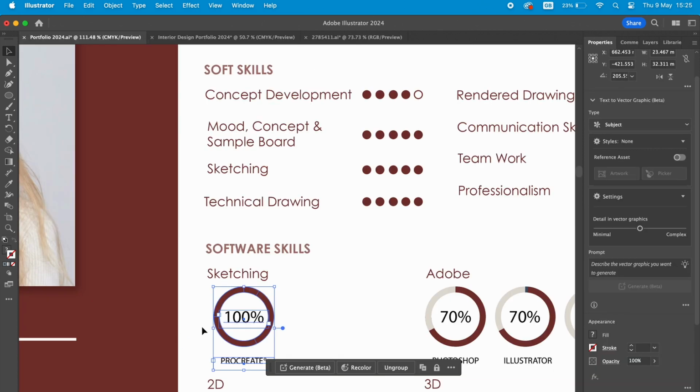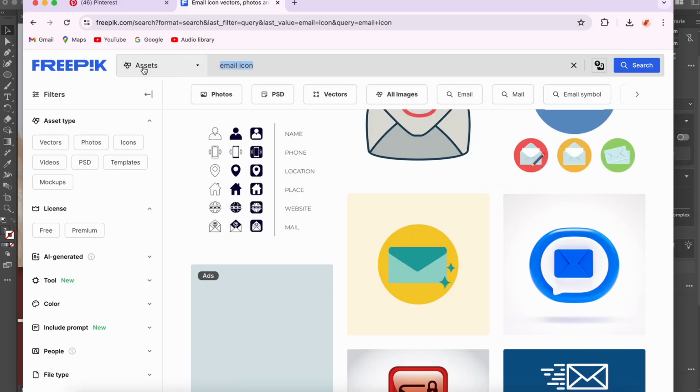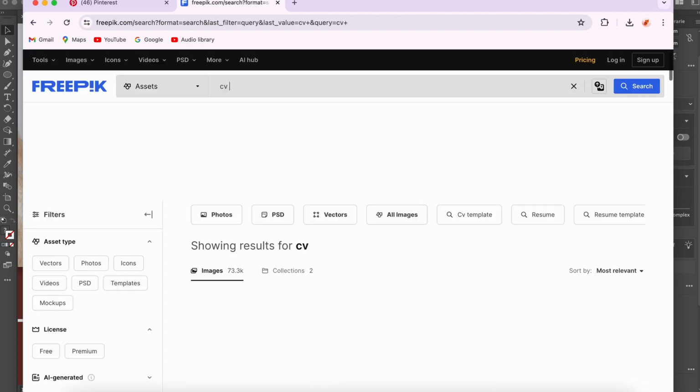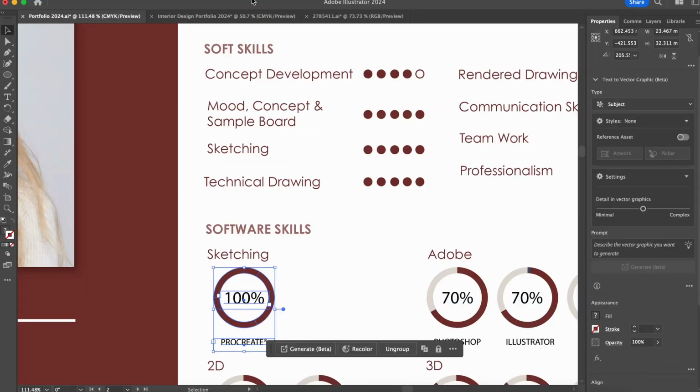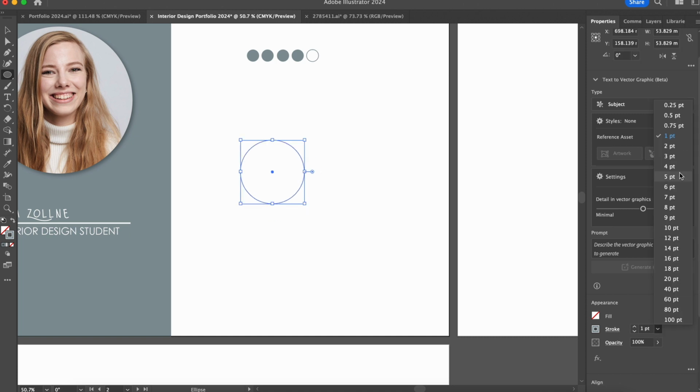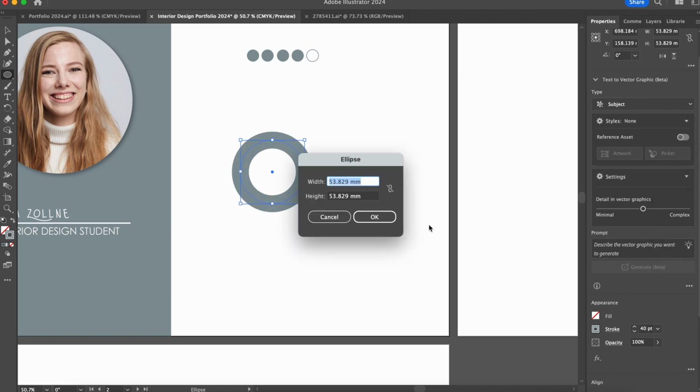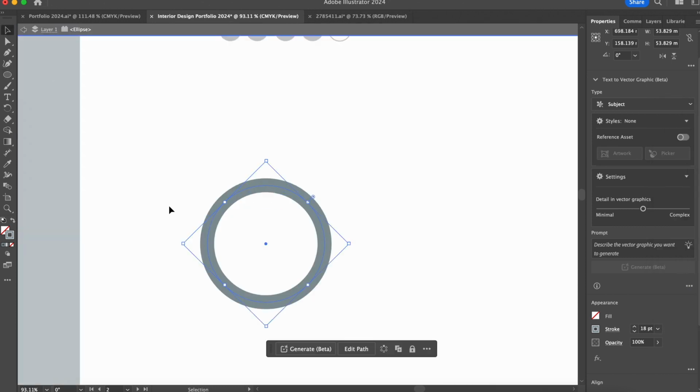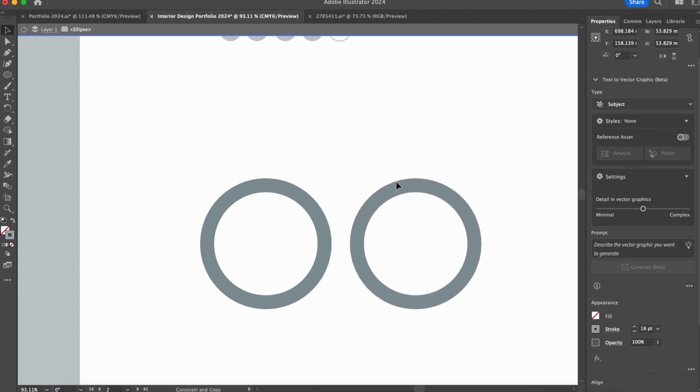Then for this bit here, what I did is I downloaded a CV from Freepik, and it already had all those assets in it. I made sure that it was an Illustrator file and then just copied them over. But a very quick way of doing it yourself would be to just simply draw a circle and then to go over it like so. That looks kind of crap, doesn't it? And then you should be able to just copy that over.